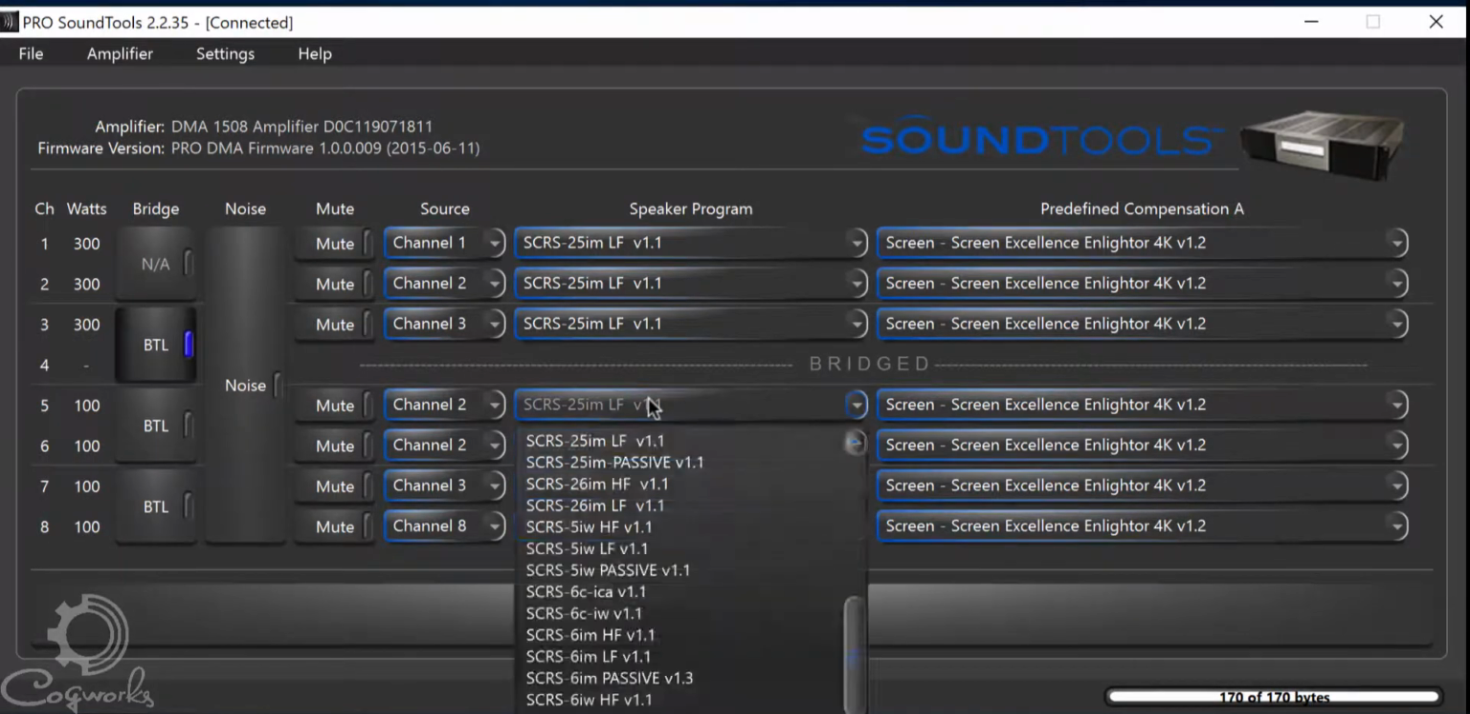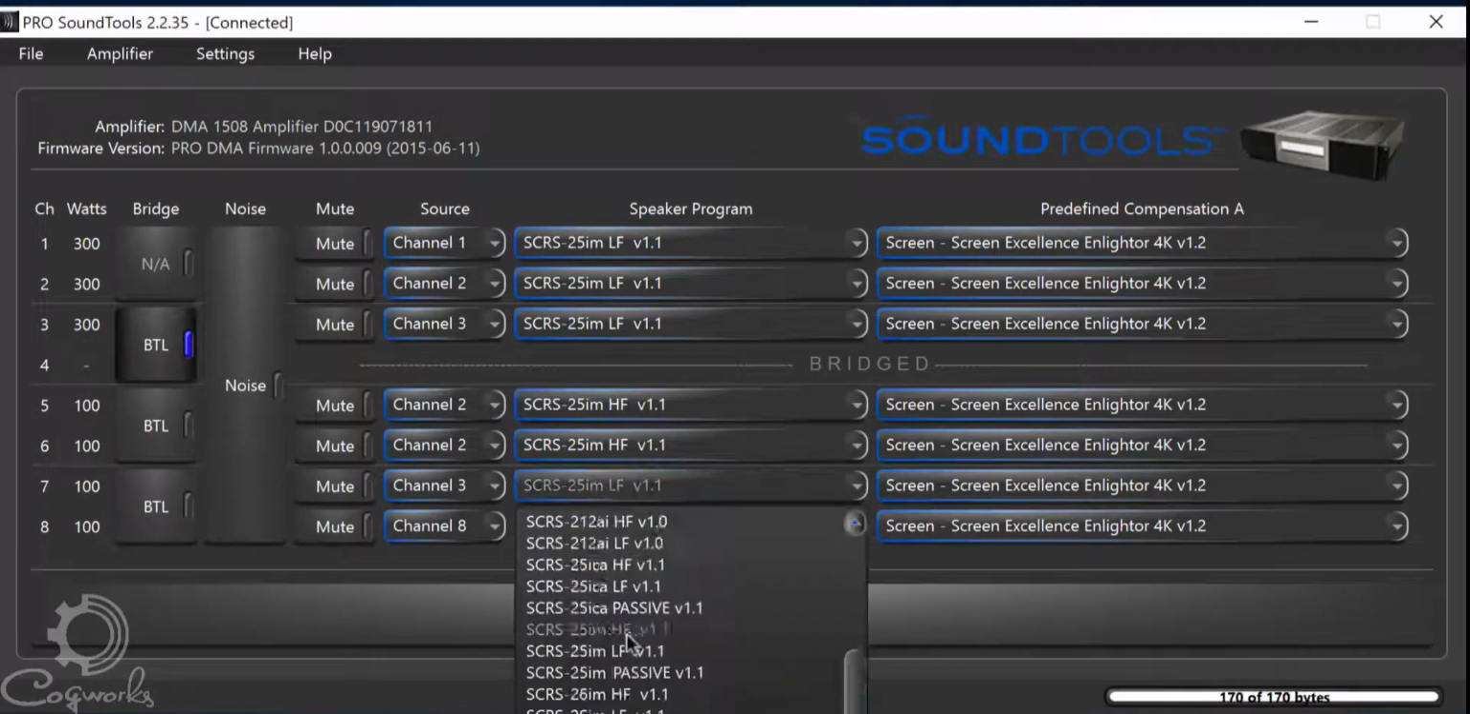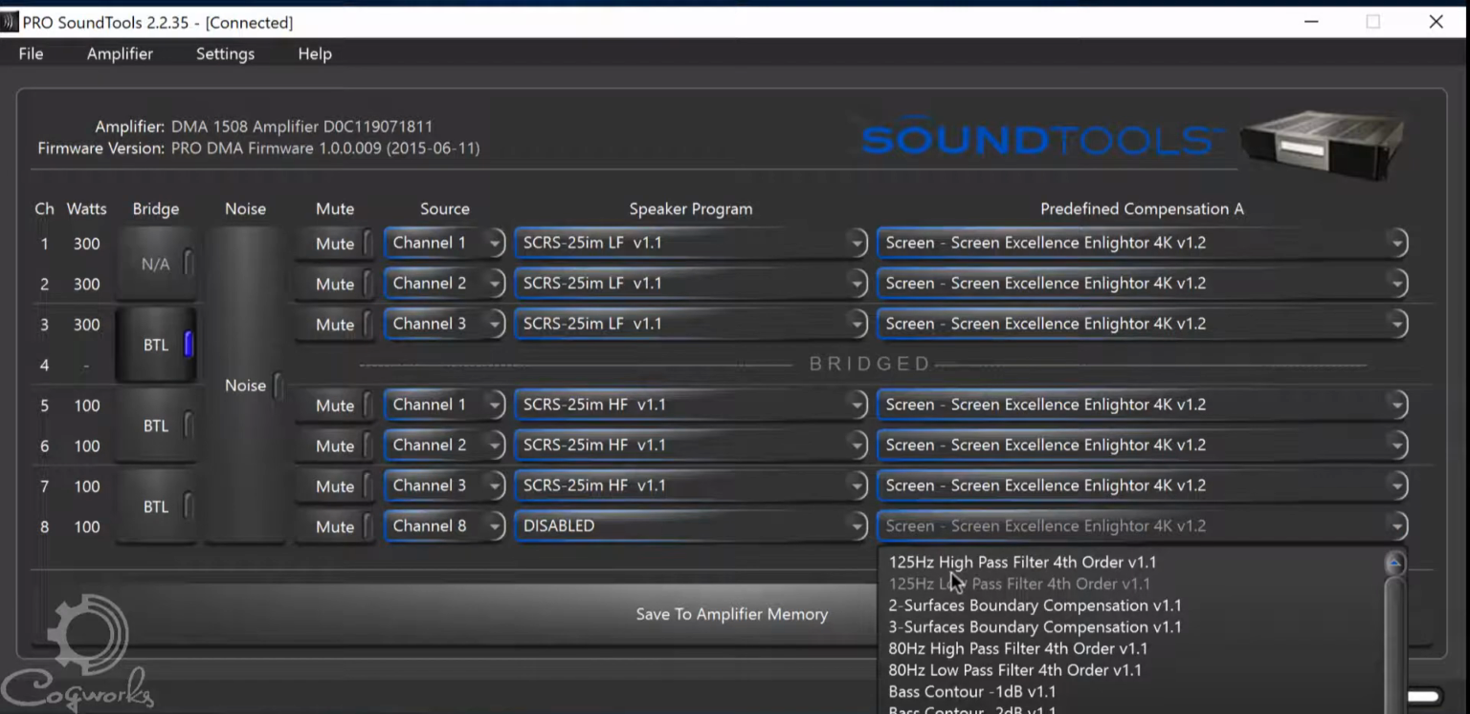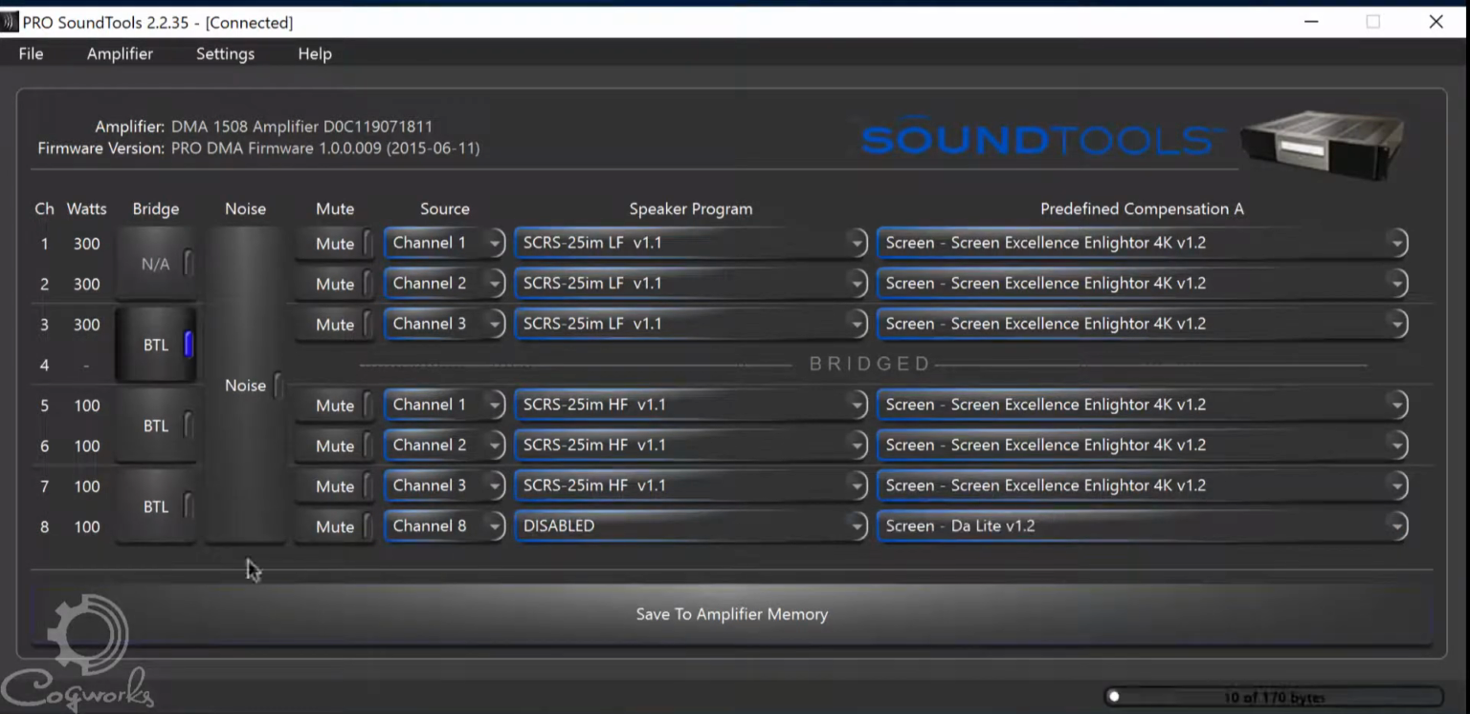So we'll change these to high frequency. Okay, just checking everything that we've got here. We'll change that one to 1, 2, 3. We're not using this channel that's here. So channel 8 on the amplifier will not be used. There's 300 watts into the LF of left, center, right. Then we have 100 watts into the HF of left, center, right.